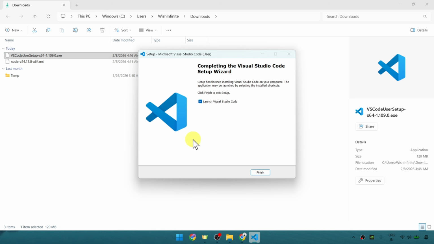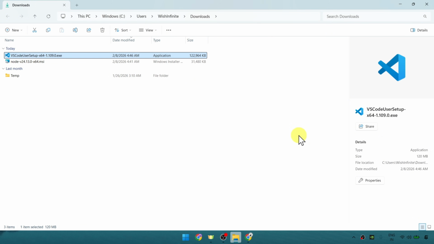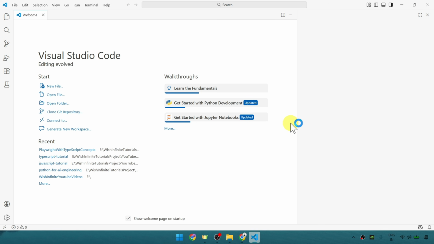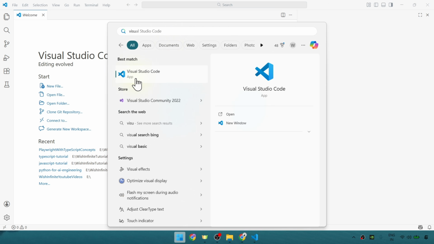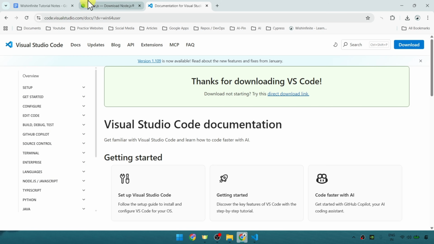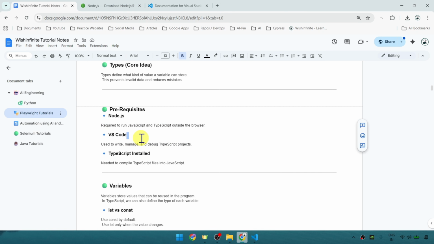And now here we can click onto this finish. This checkbox is automatically selected which is for launching VS Code. Let me click onto the finish and it will open the VS Code also. Next time also, if you want to open the VS Code, just click onto this Windows icon and search for Visual Studio Code. And here once you click here, it will open the VS Code. That's it. So now our two prerequisites are installed. One is Node.js and second one is VS Code.